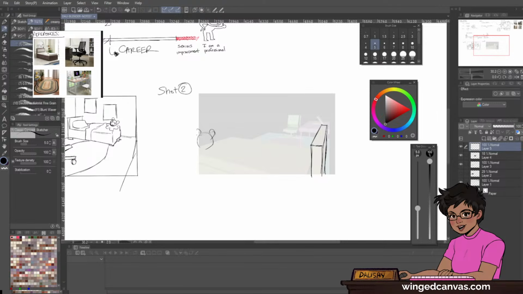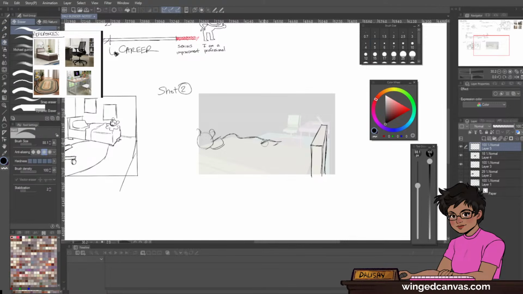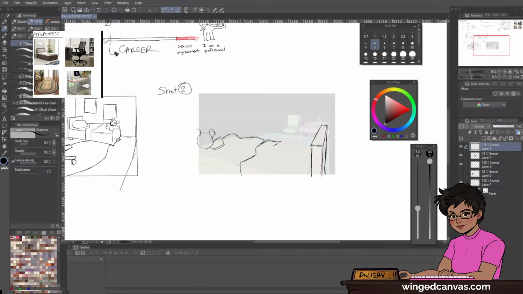So you can draw the teddy bear again. If it's not the exact same pose as the original teddy bear, that's fine. No one's going to be like, oh my god, the teddy bear moved. No one's going to do that. And if they do, then they need to find better things to do with their time.